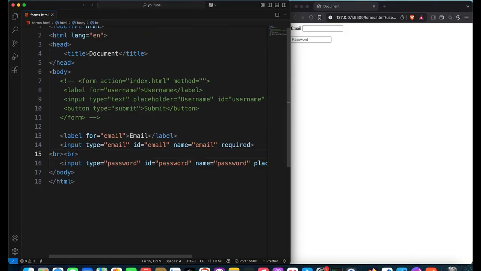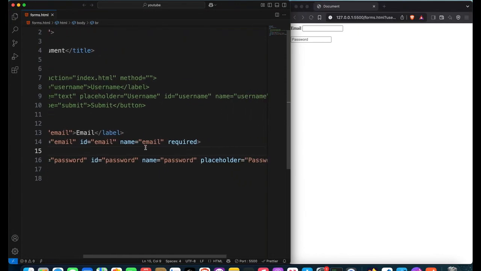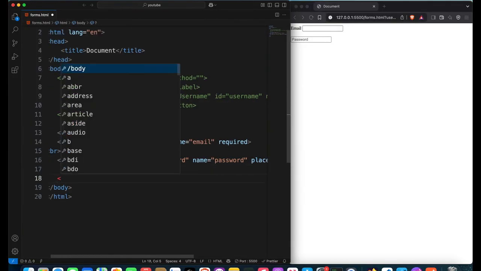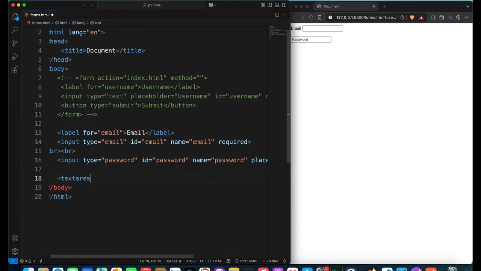We have the text area. The text area, if you check some website, you see where they ask you to enter your comments or reviews about a product. So that's when they use the text area, because in a text area you type a lot of things. It will not just be small like this. Let's see how it looks. Text area.